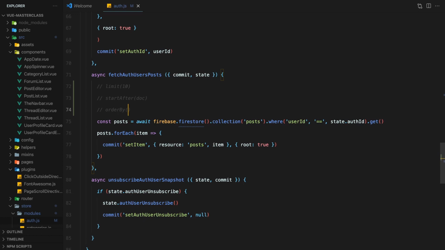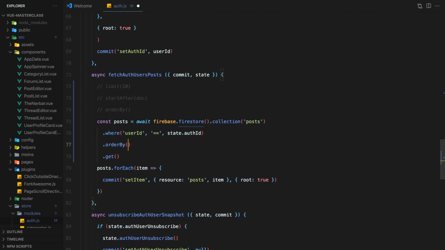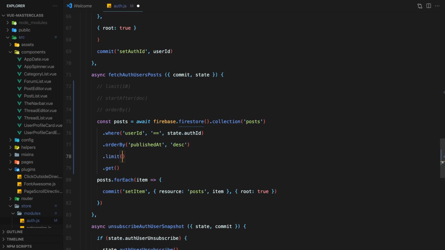I've opened up auth.js, and here we're in the fetch auth user's posts action. This is the action that fetches the user's posts for the profile page. First, let's add order by and tell Firestore that we want the most recent posts first, and then have them descending in order over time. Then, let's say that we'll limit each page to 10 items.